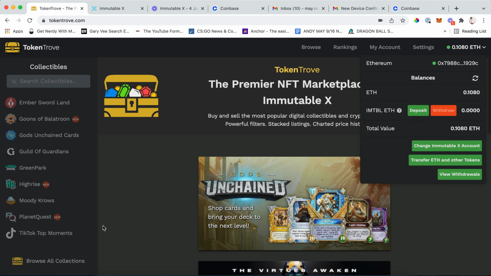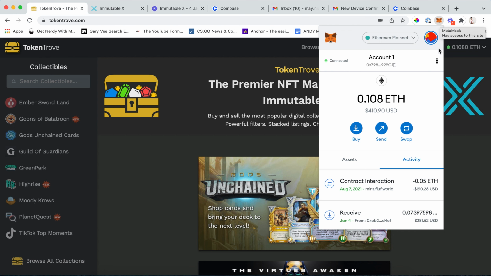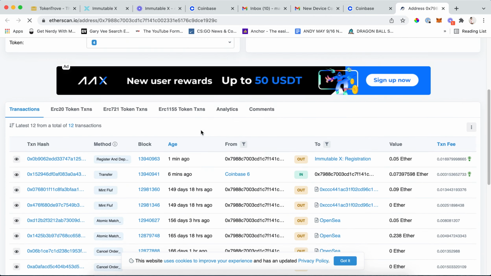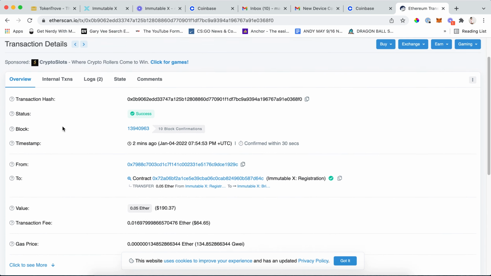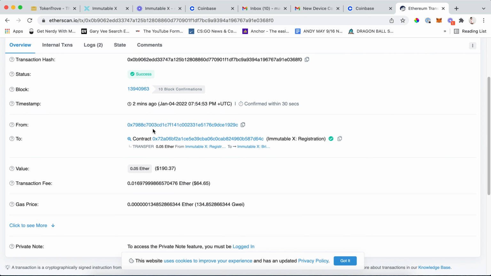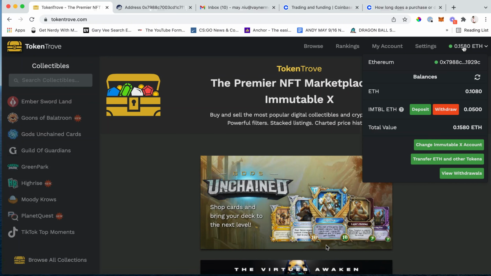On the top right, we can click on our Metamask wallet and open it up. Once we do that, we can view account on Etherscan. You can see here that we have our immutable registration and deposit for 0.05. You can see that it was successful. You can see the amount of gas that we used. And look, now it's reflecting the deposit. So now we have money to buy an NFT on Immutable. If you are withdrawing, you can click that and withdraw it at any time, but it does take about 24 hours. So that's definitely notable.